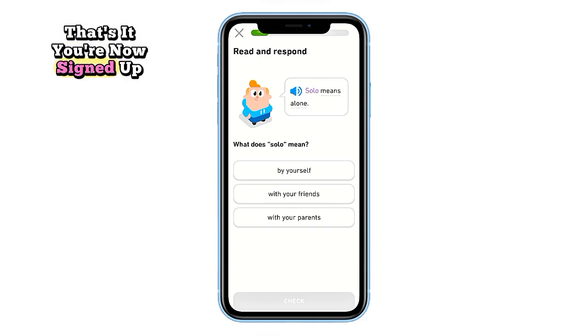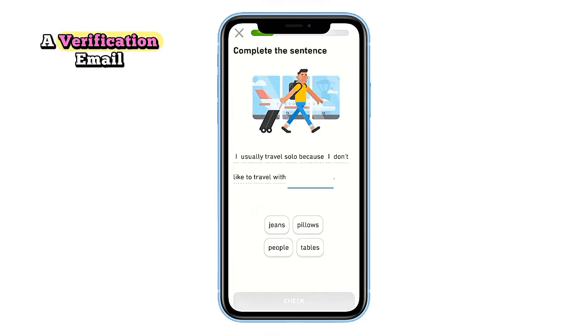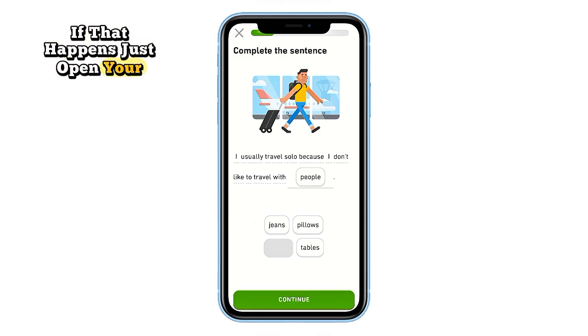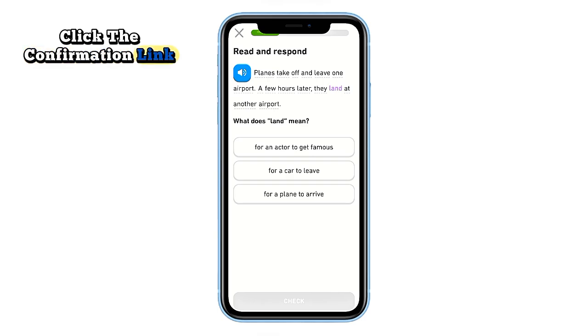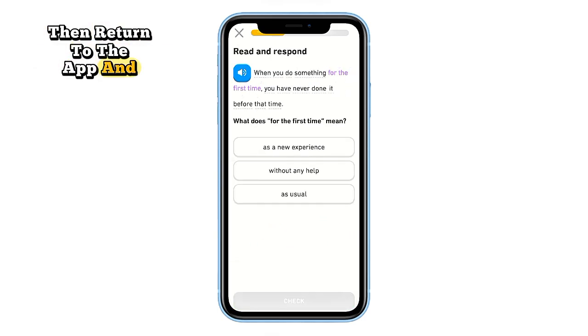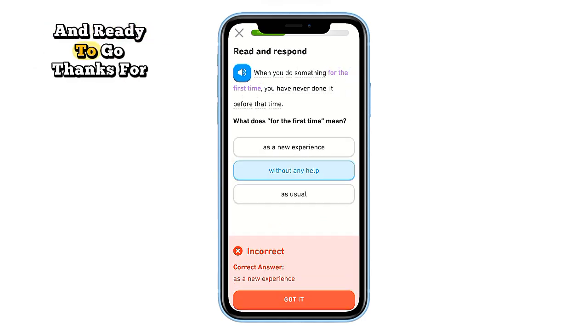That's it, you're now signed up and ready to start learning. In some cases, Duolingo might send a verification email. If that happens, just open your email inbox, find the message from Duolingo, and click the confirmation link. Then return to the app, and you'll be fully logged in and ready to go.